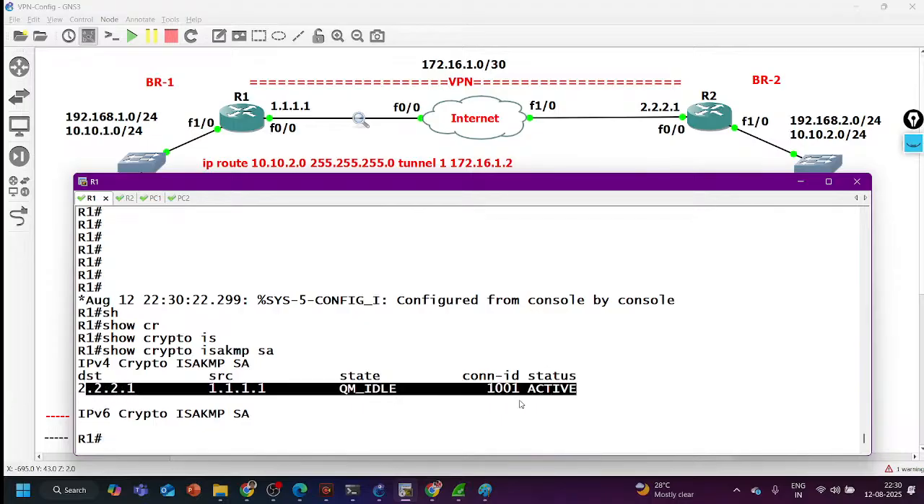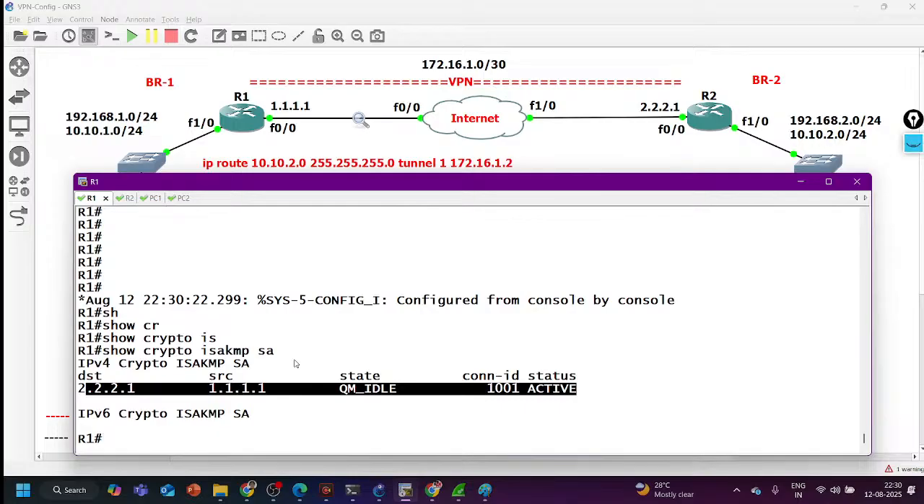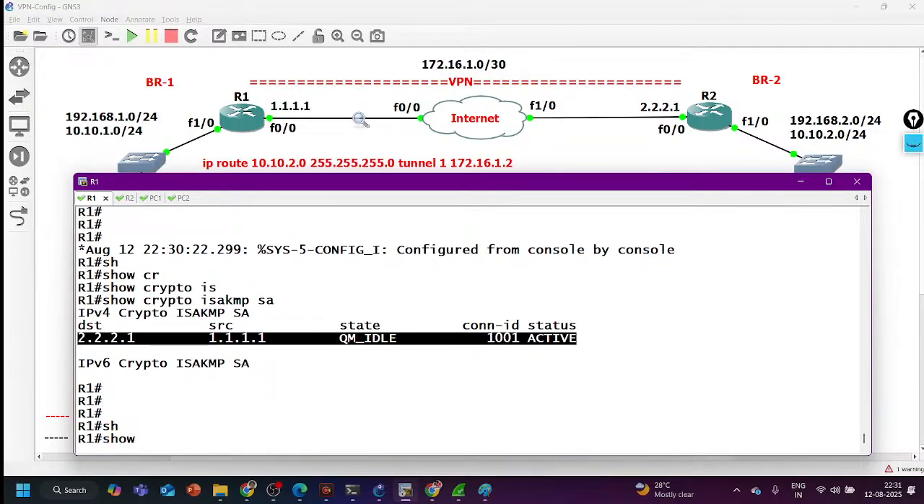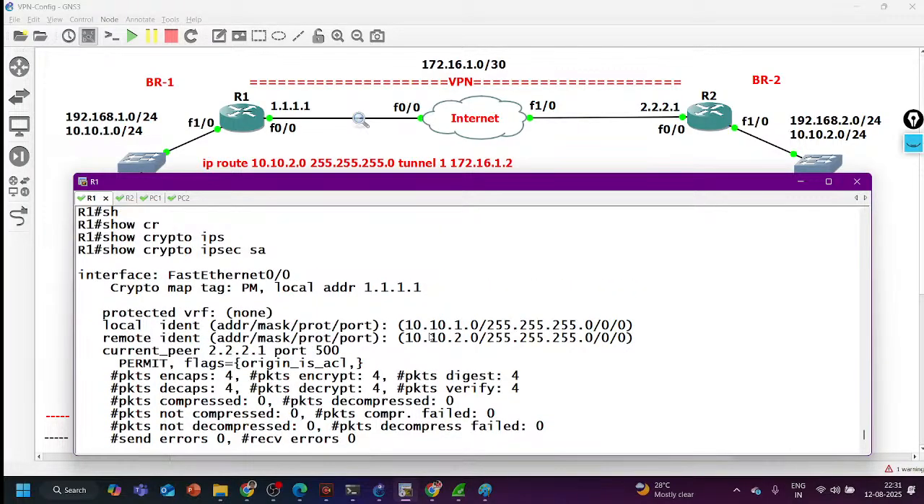This phase 1 will not be active always, right? After, what is the lifetime you have configured? 100 seconds. So after every 100 seconds, this secure channel will wake up, generate the key, exchange the key, and again go to sleep. Again after 100 seconds, on both routers, wake up, generate the public dynamic key, exchange the key and go to sleep. And phase 2, so show crypto ipsec sa, security association. Here you can see your phase 2.